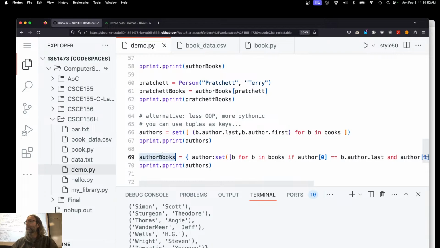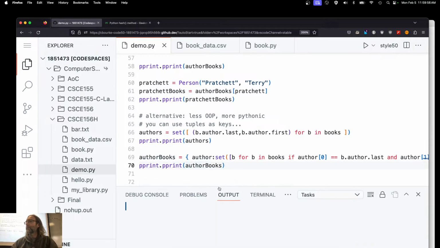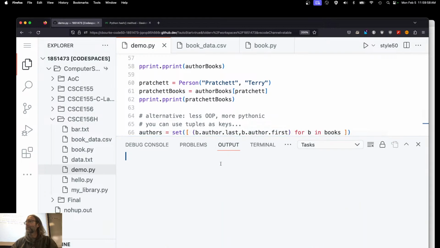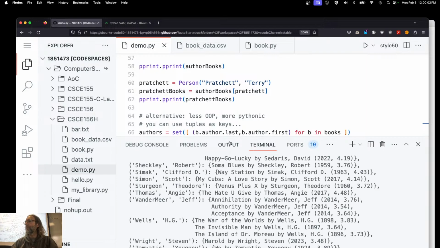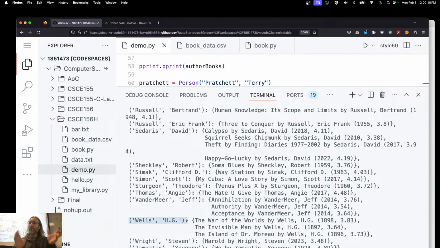Author of books. See what it looks like. Oh no. Okay, there we go. That's what I wanted. I did not lose my terminal. So do you see the difference? H.G. Wells as a person is no longer the key. Instead, it's this tuple, right? And you've got these over here.